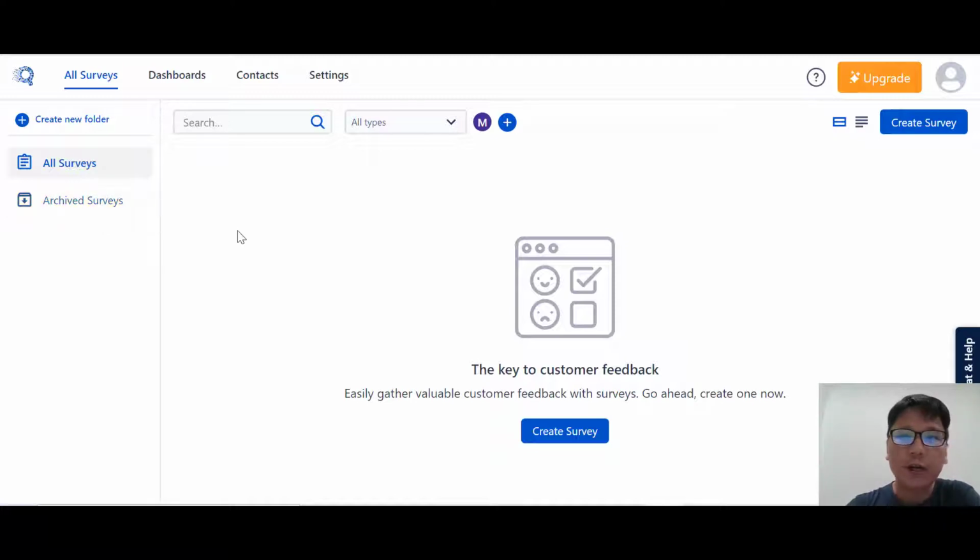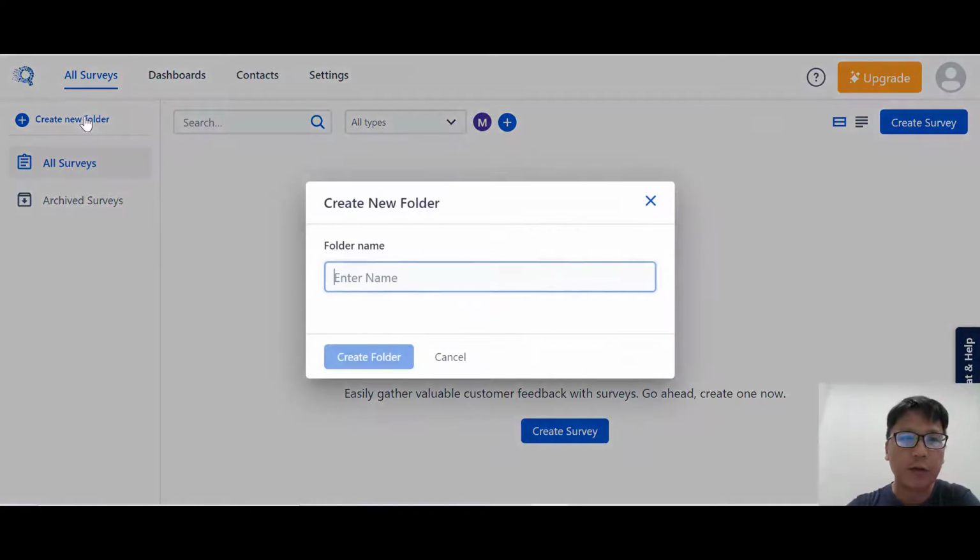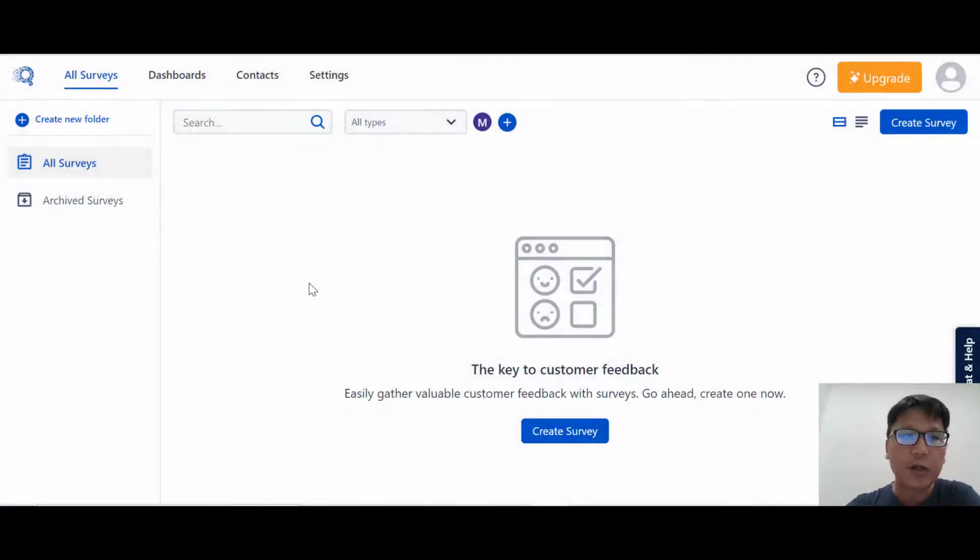The very first thing you need to do is create a new folder. In case you have different departments, different products, or different types of audience or clients, you can create a folder and then allocate surveys to different folders for different clients or products. After that, you can create your first survey by clicking here.